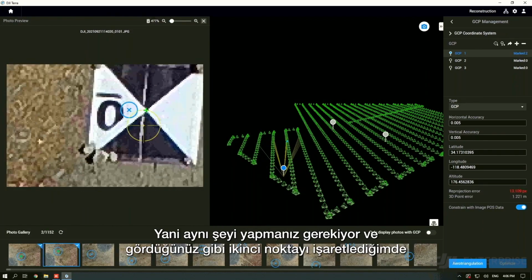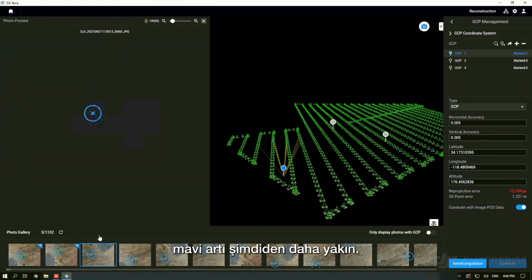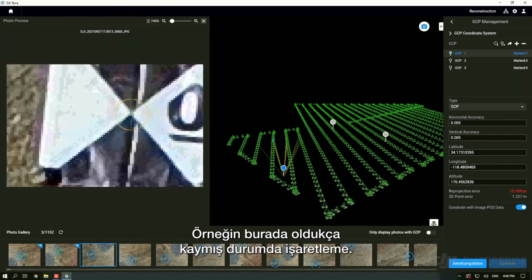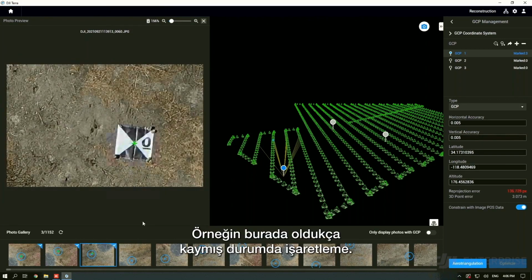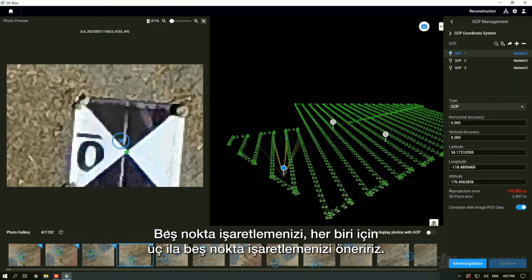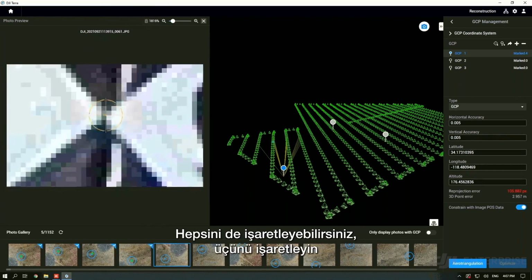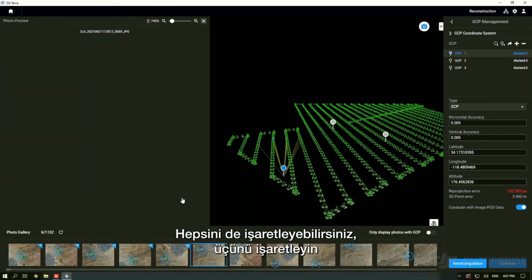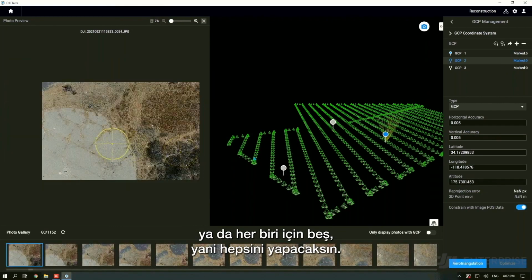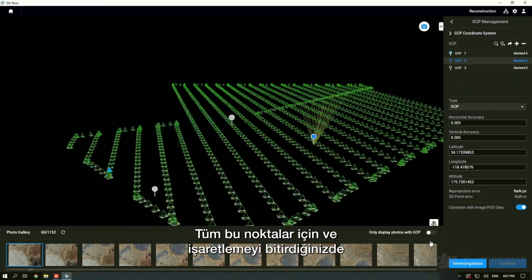You need to do the same thing, and as you can see, as long as I mark the second point, the blue cross is already closer. For example, here it's pretty off. Mark it. We recommend marking 3 to 5 points each. If you can, mark them all. You're going to do this for all these points, essentially.